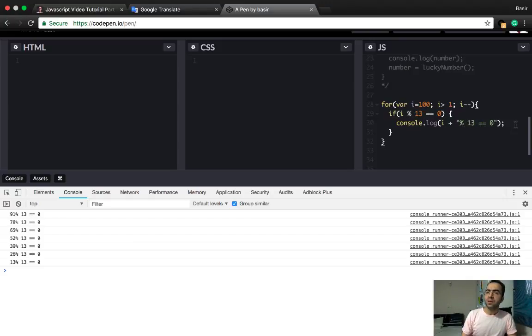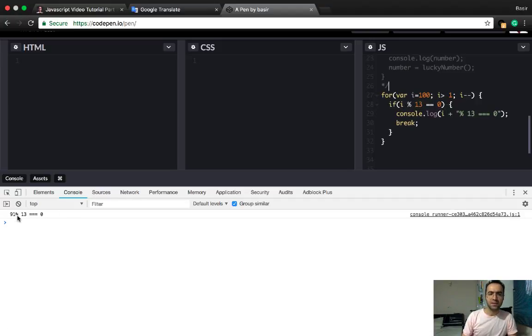We want to use the break statement to exit after we find the first number whose remainder by 13 is 0. As you can see, the result is 91, remainder 13 is 0.